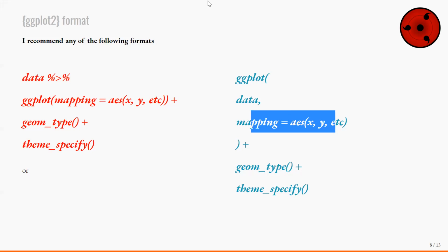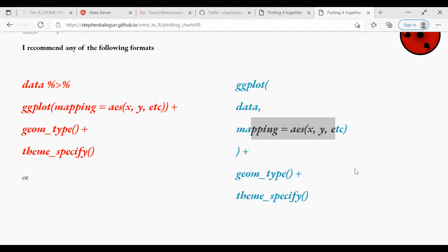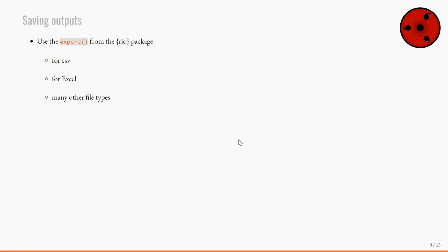ggplot2 is really not an abbreviation. That's the name of the package, right? So it's really not an abbreviation. Just like we had tidyr, readr, dplyr, and the rest of them, ggplot2 is just the name of the package, not an abbreviation. Okay?